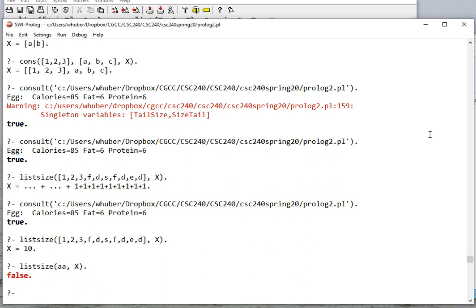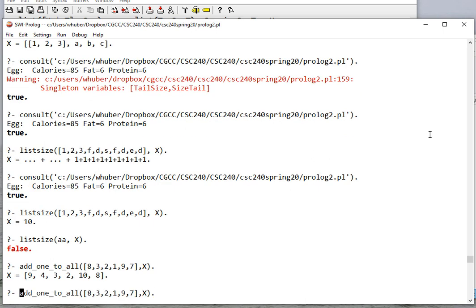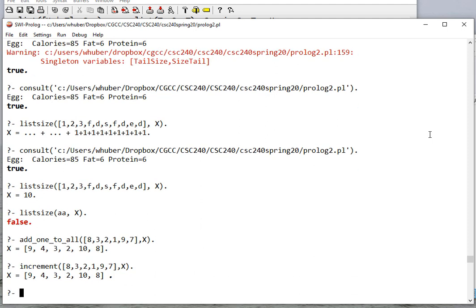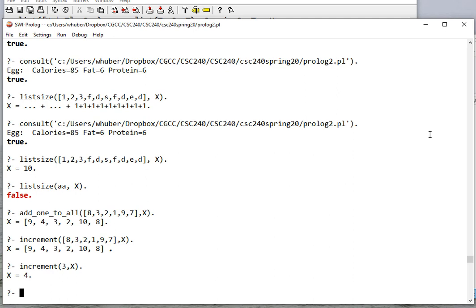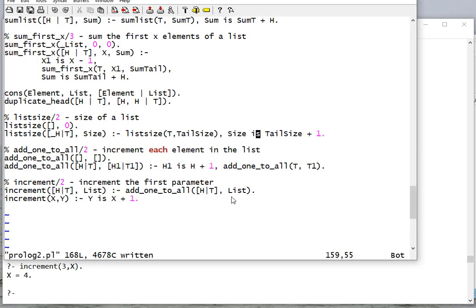So now I can add 1 to all. I can also increment that. I could also just increment one of the numbers. So notice that rule works for lists or integers. Okay, so let's do a few more.